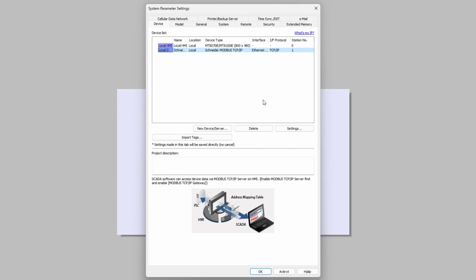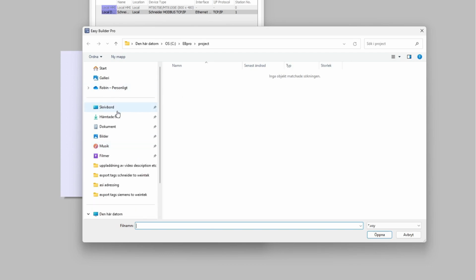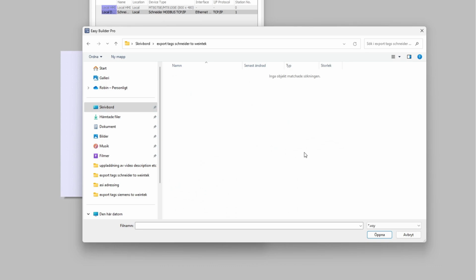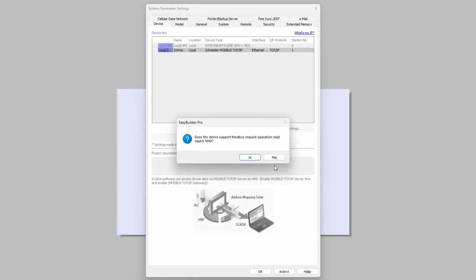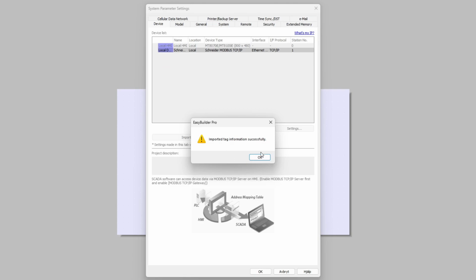Next, we want to add the tags to the project. To do so, we click on the Import Tags button. Then we click on Browse and find the map we added our exported tags list to. Then choose the right file type, which is CSV file, then click on Open and Import. Here we get to choose which tags we want to add from the file. It will tell us if the tags have been imported successfully.